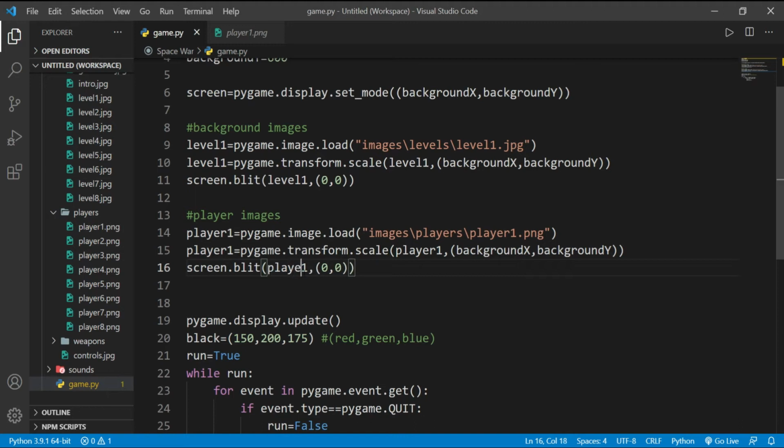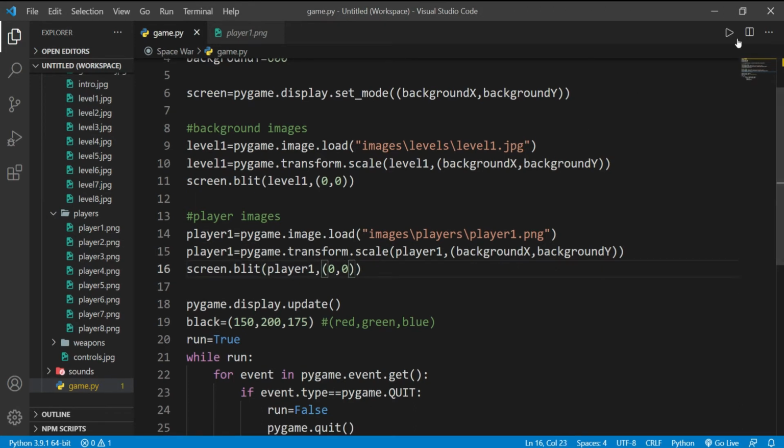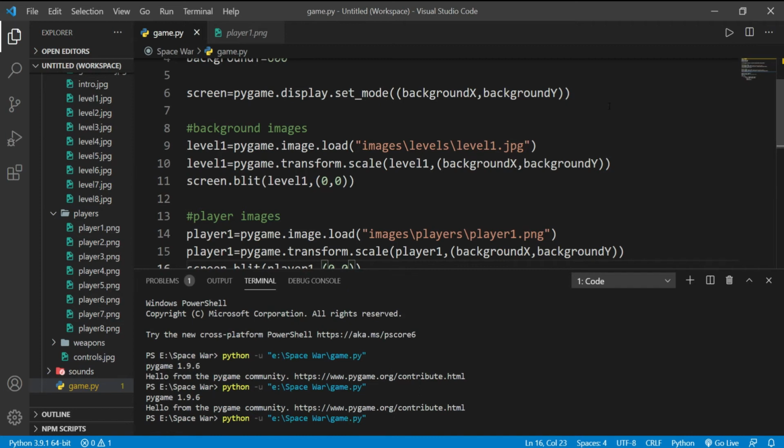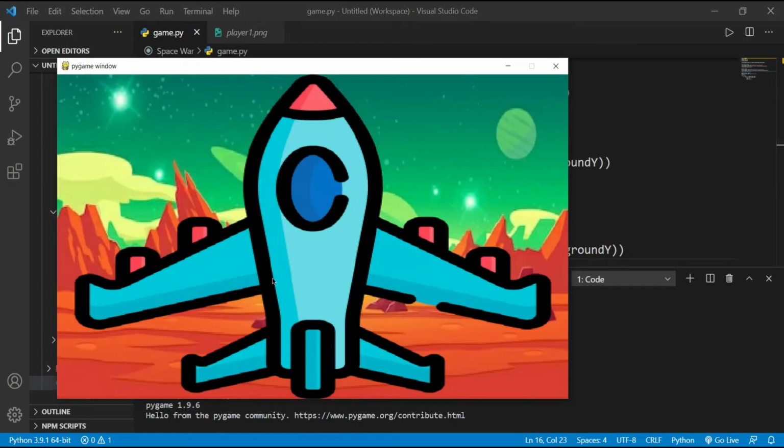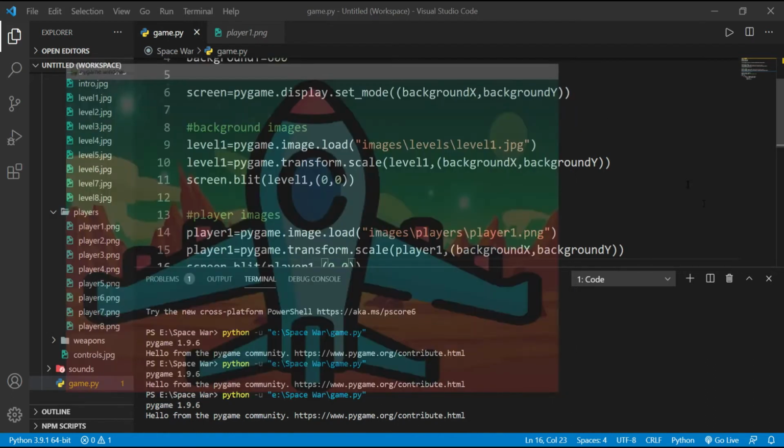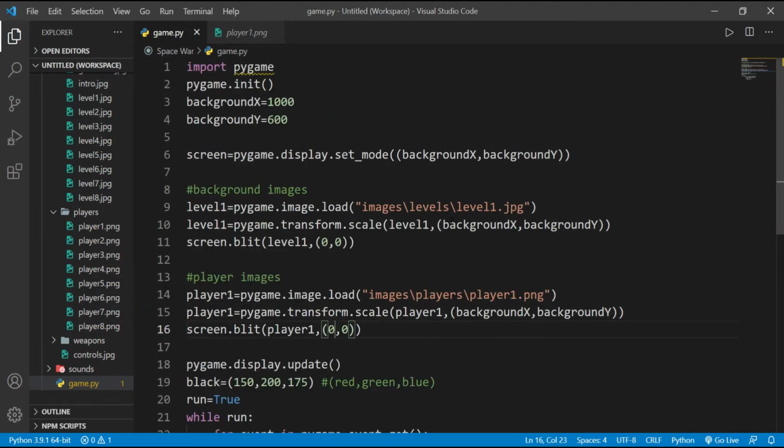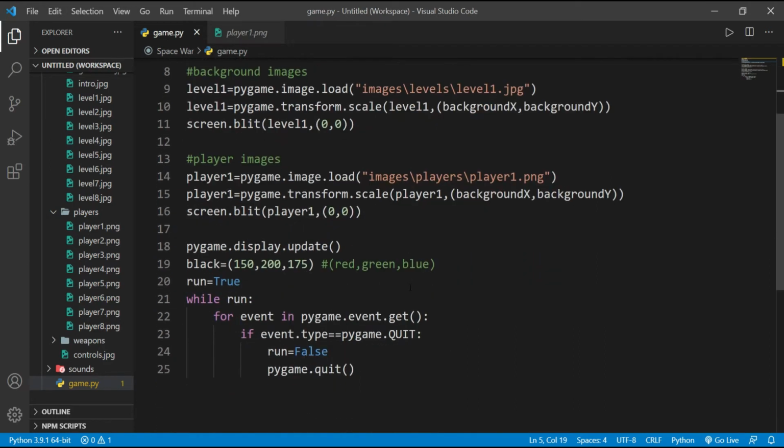And now here again I will write player 1 and let's run this. So as you can see, it has given us a background image size player's image also. So for that, let me correct this. I will resize the player image also, and for that again I have to write player x equals player y. So it means that player x and y coordinates will be same, and I will set it to 80. And now let's write it again and replace the background x and background y with player x and player y.